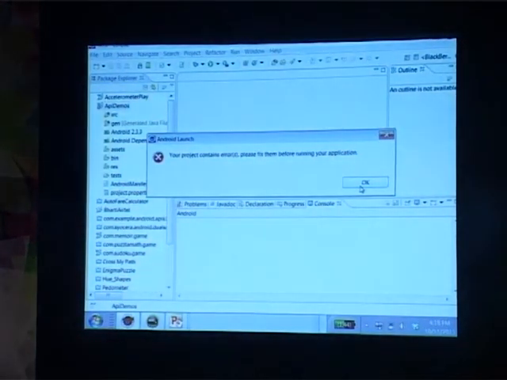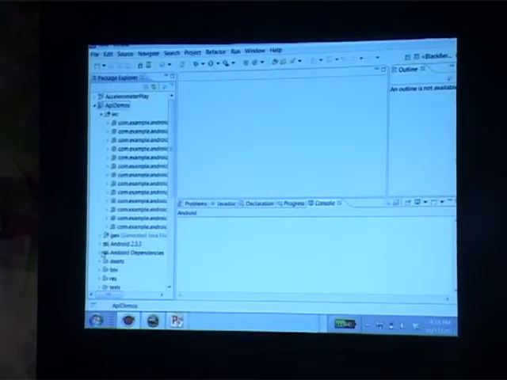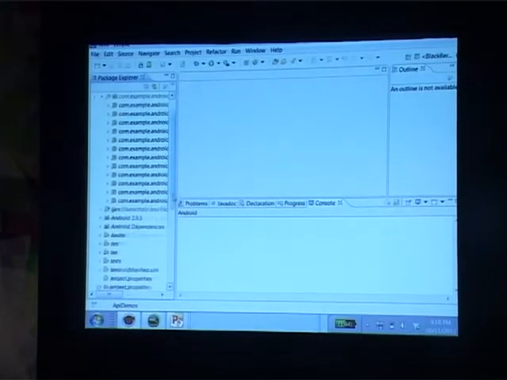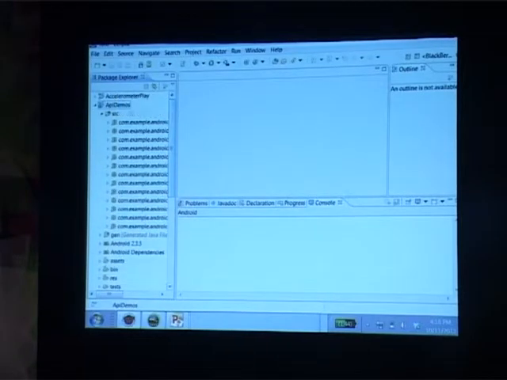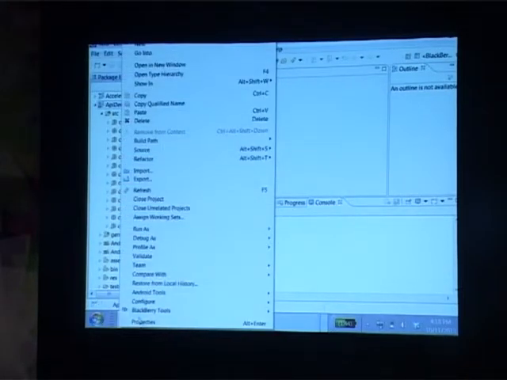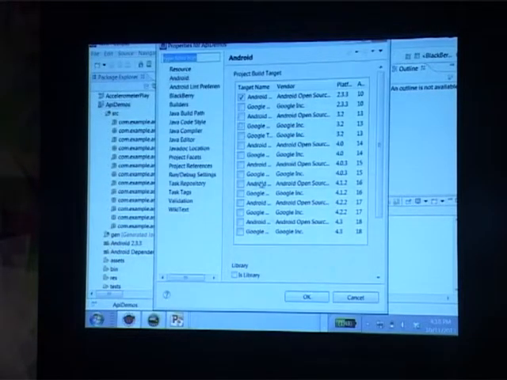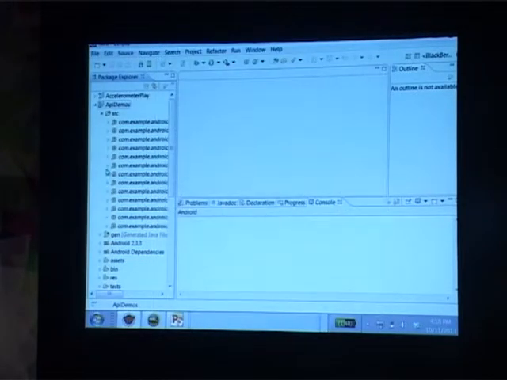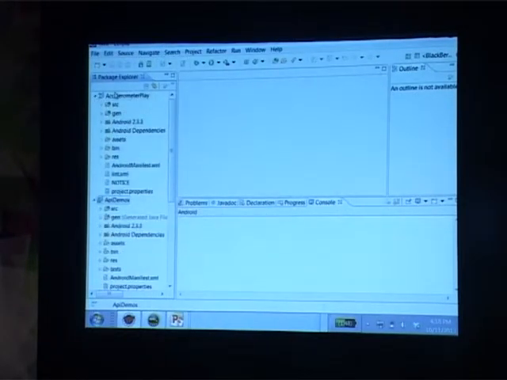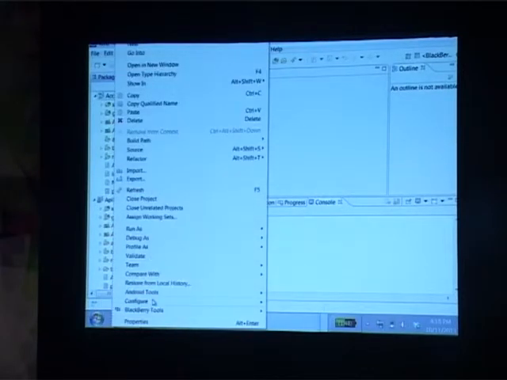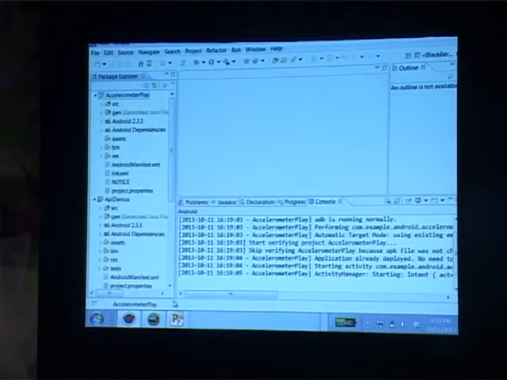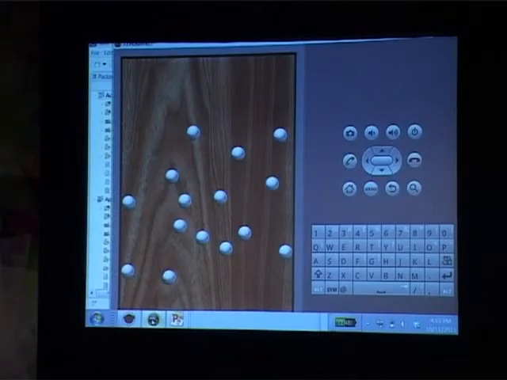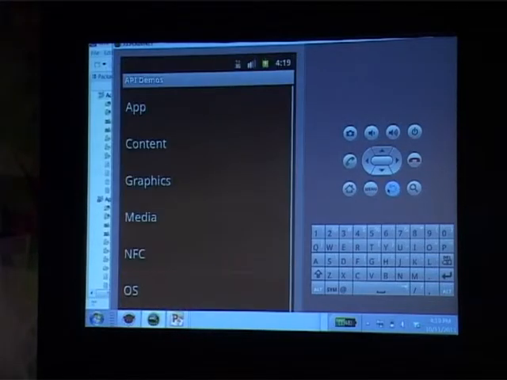Please fix them before running your application. What are the issues? There are no logs. Oh, I'll check here. That's right. This is also fine. Let me try with this. I'll just run the API demos. So we'll see here. Yep, it got launched.